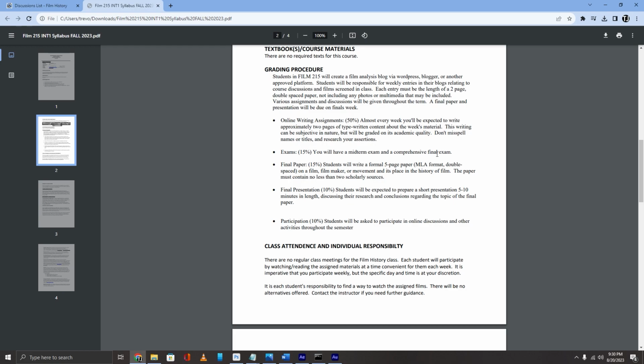There are 2 exams, a midterm and a comprehensive final, and these make up 15% of your overall grade. The final paper also makes up 15% of your overall grade, and that is a formal 5-page MLA formatted paper. If you struggle with MLA, or MLA is a completely foreign term to you, you can always visit the Success Center on campus, or visit the Online Writing Lab online and get some help with that. These people are very, very good at MLA formatting and correcting issues that may be there. I don't think they correct them for you, but they give you the feedback for you to correct them very easily.